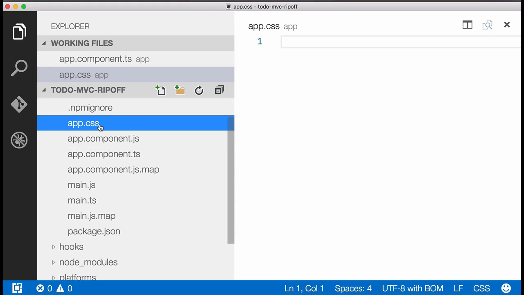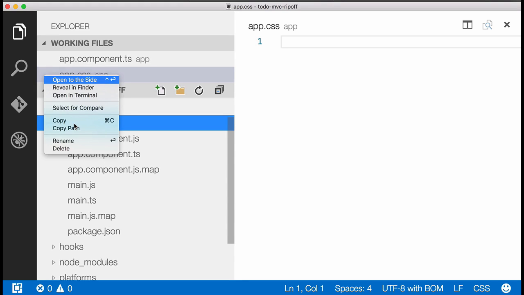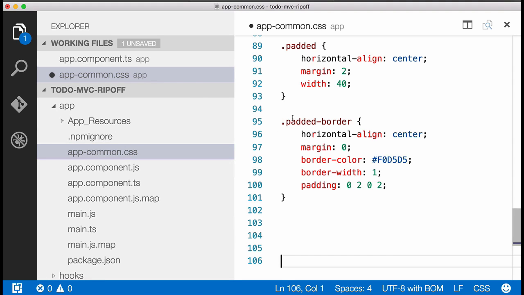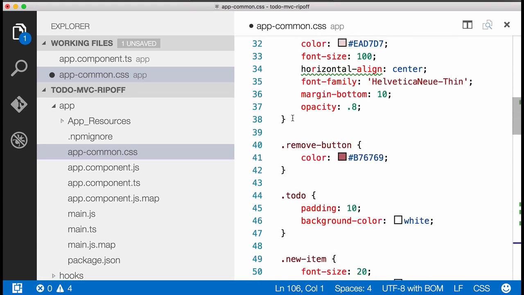This is important to know because iOS and Android have very different styles out of the box. And a lot of times you're going to want to normalize those, and in order to do that, you need files that are specific to iOS and specific to Android. So that's what we're going to do. I'm going to rename this to app-common. And basically this file is going to hold all of the styles that we want across iOS and Android right here.